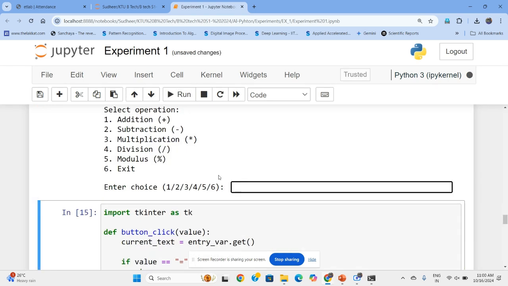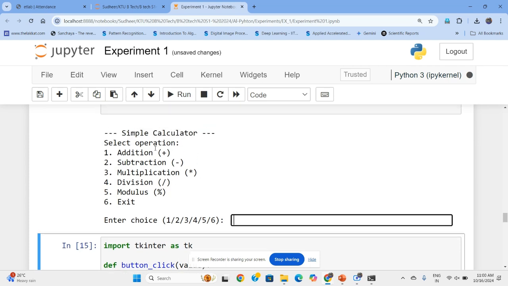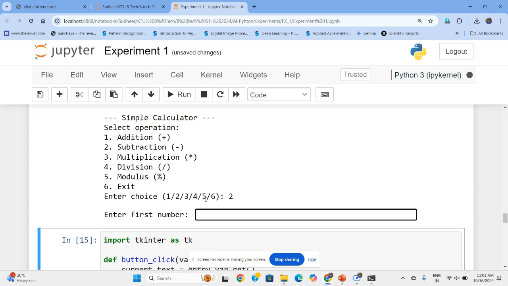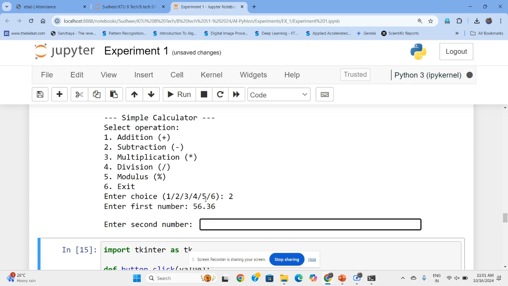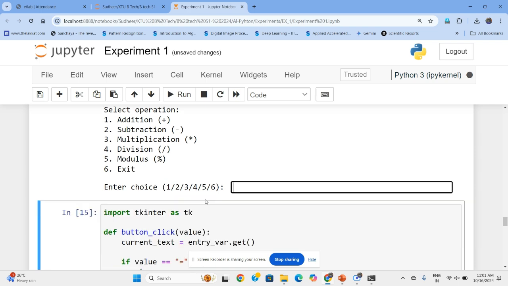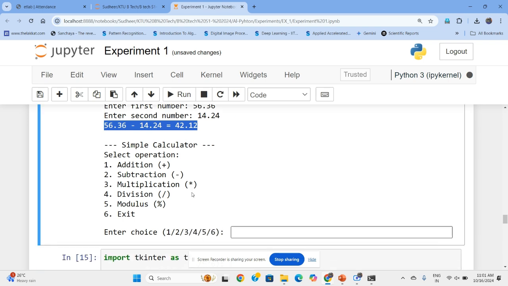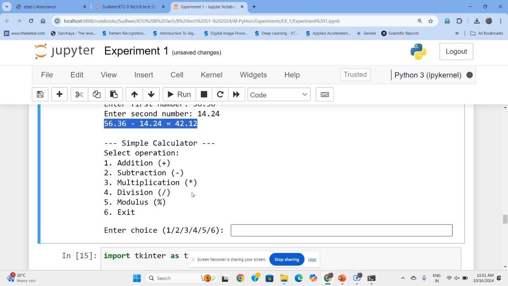Okay, so while running the code, see the message. What we gave was simple calculator, select the operation, plus, minus, subtraction, everything came, the choice came, and the program is waiting there. It's waiting for a number to input. I am inputting 2, a valid operation. So it is asking for the first number, 56.36. Then it asks for the second number, 14.24. So it has performed 56.36 minus 14.24 and the result is shown here, and it went back into the loop. After doing it once, it came back again.